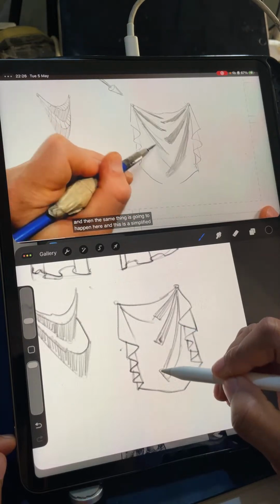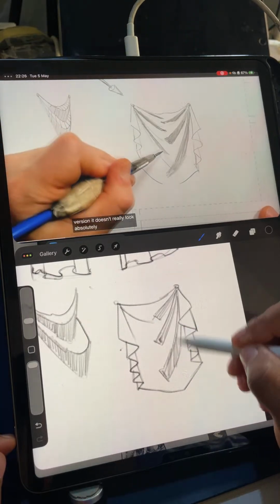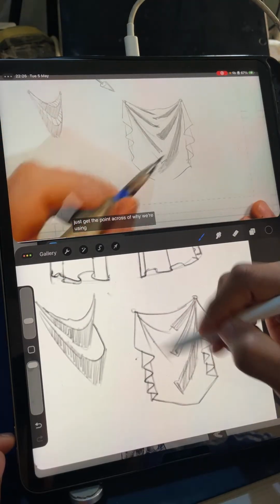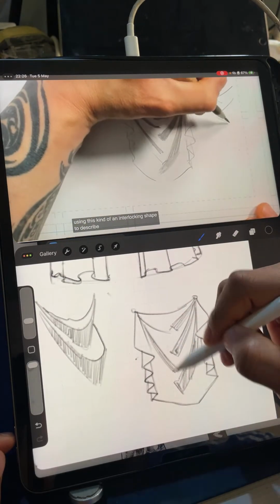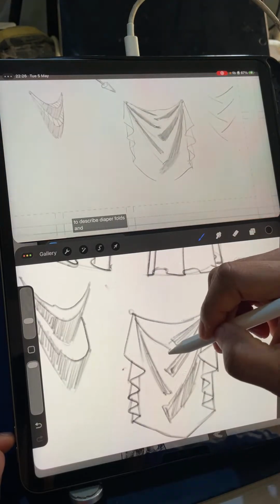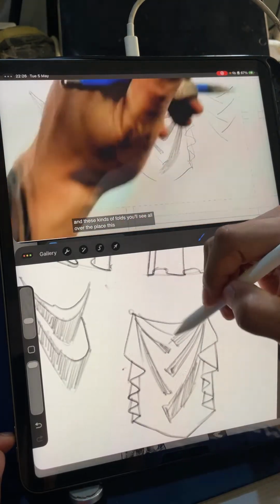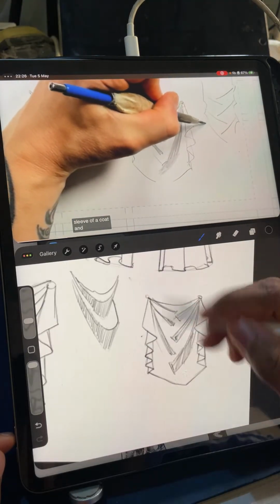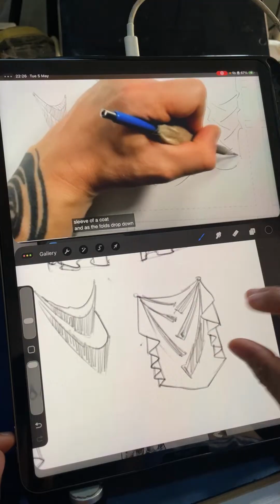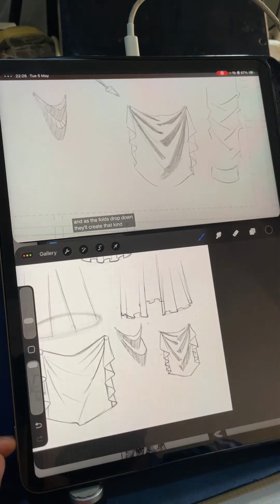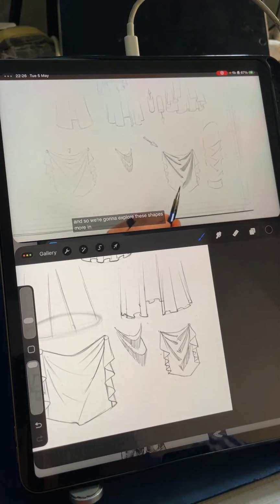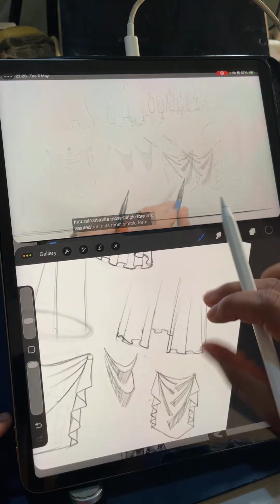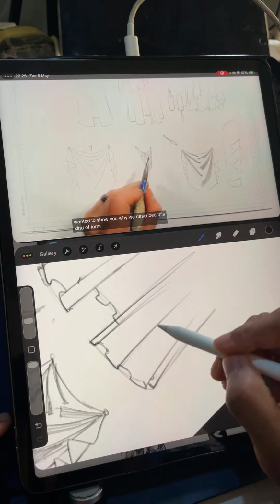And this is a simplified version. It doesn't really look absolutely the best, but I really want to just get the point across of why we're using this kind of an interlocking shape to describe those diaper folds. And these kinds of folds you'll see all over the place, could really be the sleeve of a coat. And as the folds drop down, they'll create that kind of a pattern. And so we're going to explore these shapes more in depth and come up with something that looks a little more believable and natural in the most simple form. And we're going to show you why we describe this kind of form in this way.